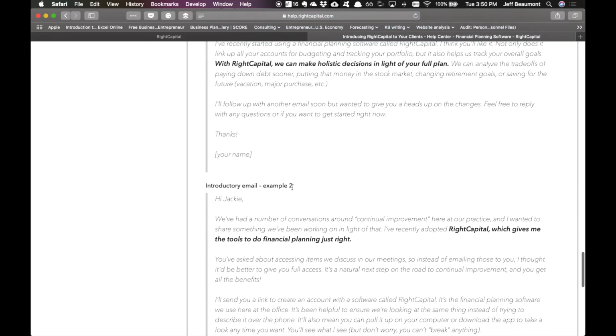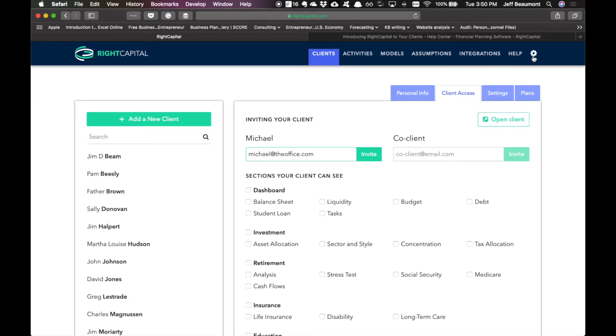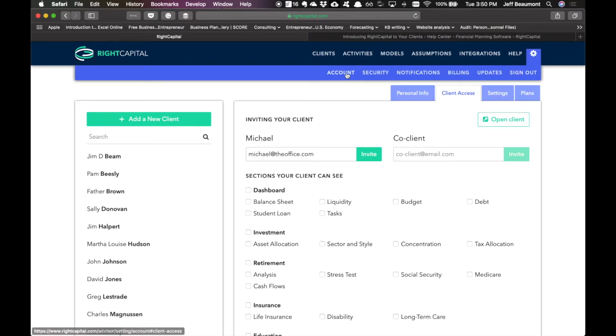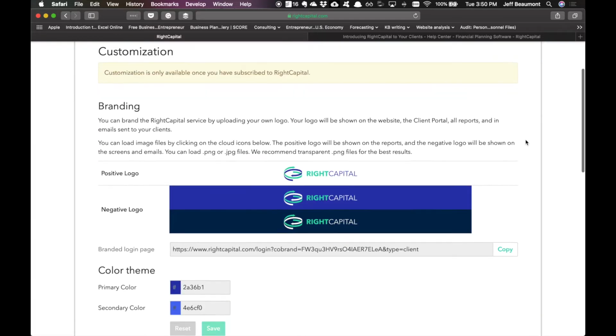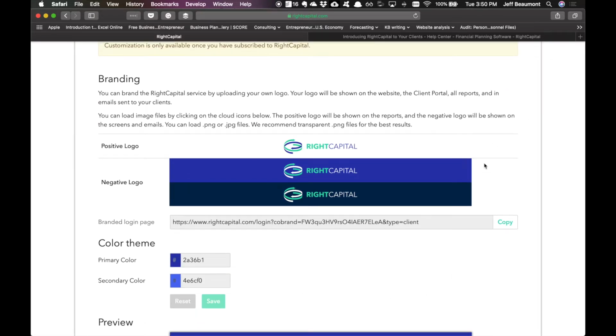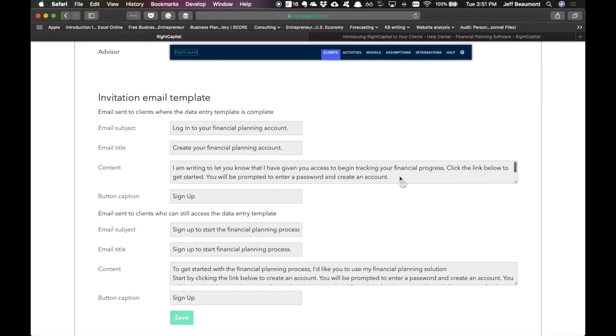After that, we'll customize the invitation email template. First, customize your branding so your client's portal matches your branding. If you've already got this set up, great, your branding is on point. White label it to you. Then, scroll down to the invitation email template. This is where you can customize the language for all invitations, or default to our preset language.